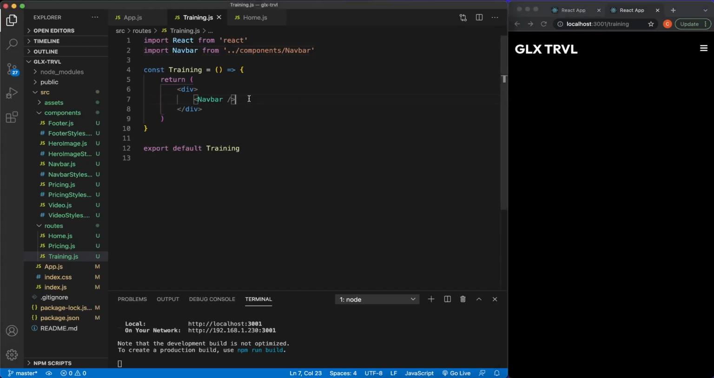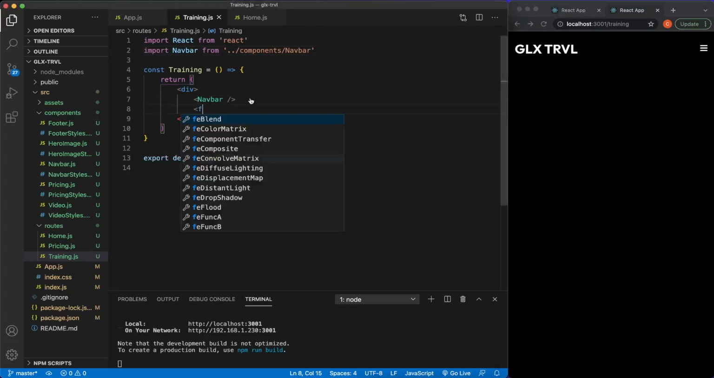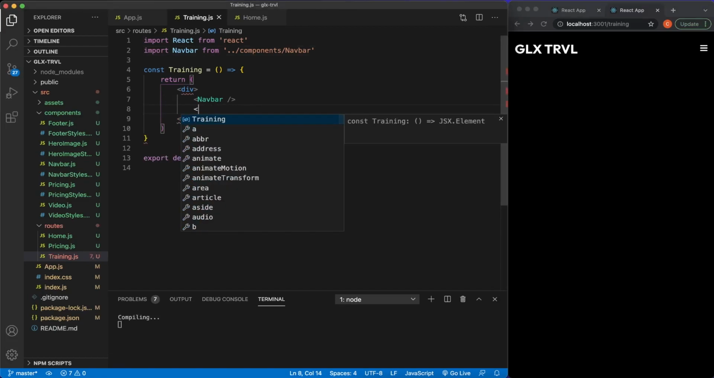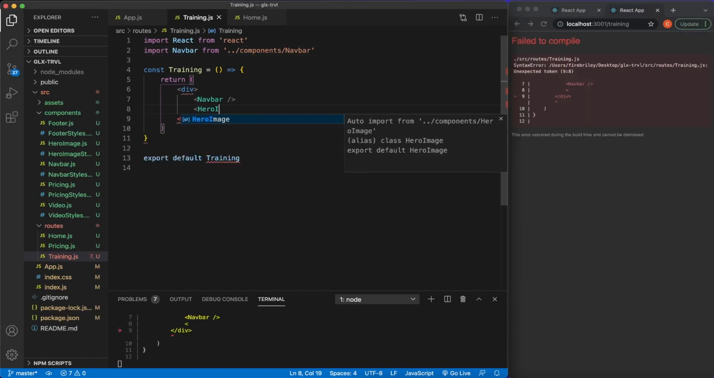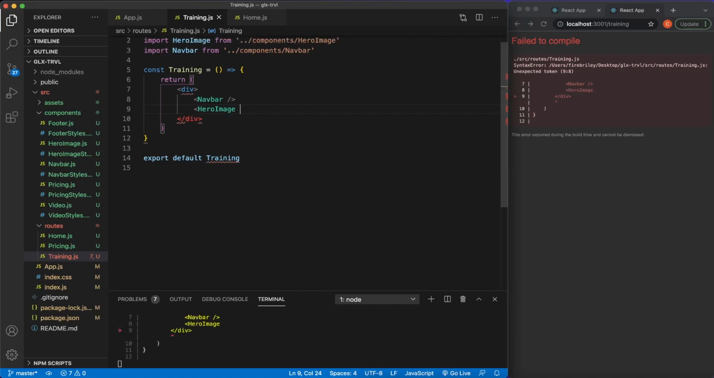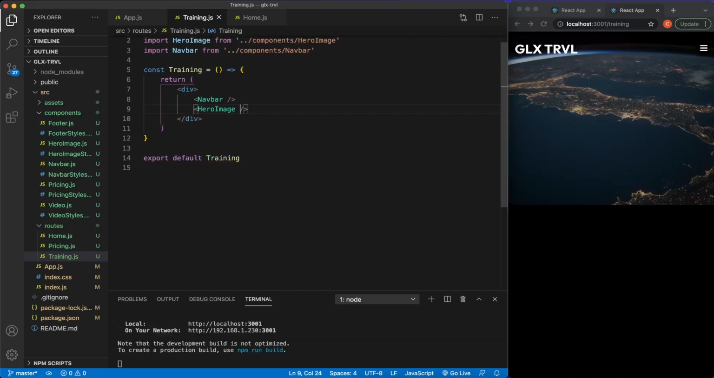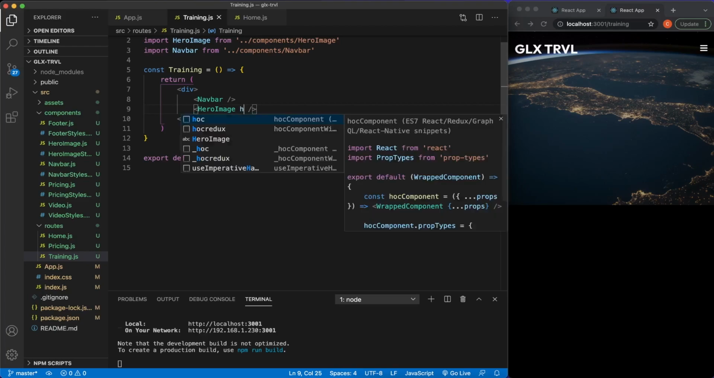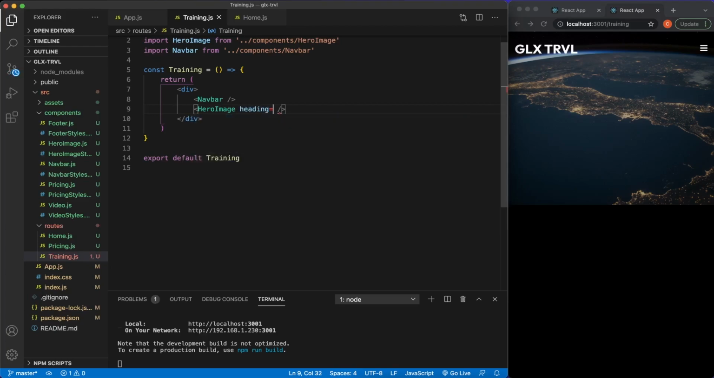All we have is our navbar. So what we're going to do next, we can bring in our hero image. And remember, press enter, auto import. That should leave our image there. And let's pass in our props. So remember, it's going to be heading. And then whatever we like to pass in, I'm going to pass in training. And then for our text, again, whatever you want to say, I'm going to say pre-flight and in-flight training.